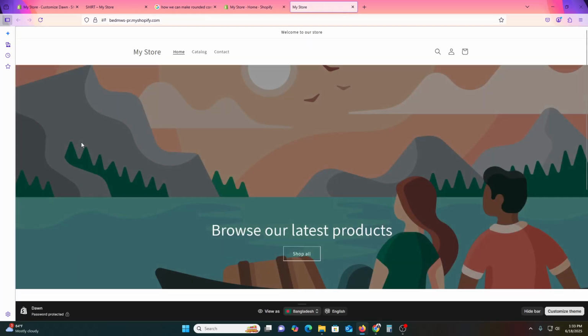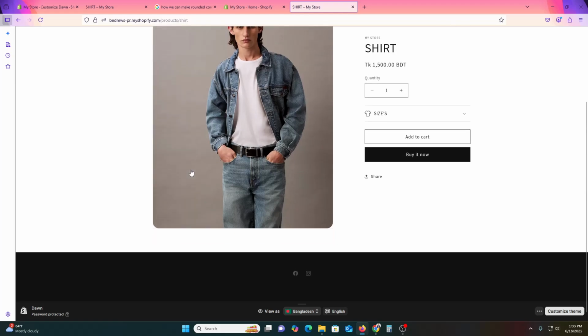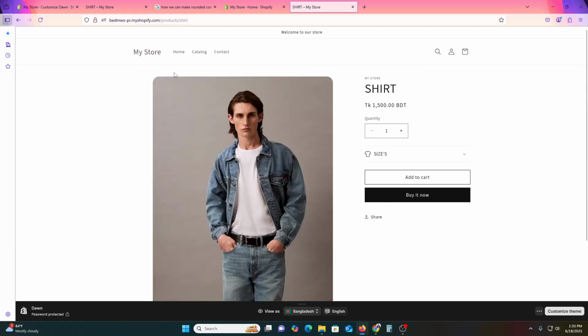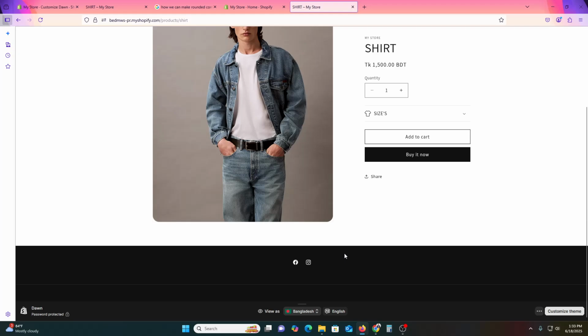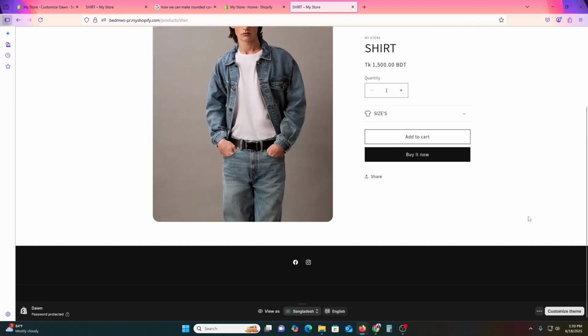Once you click here, it will redirect you to the next page where you are allowed to see the front end page. Now click on the product, select the product, and here you can see, boom, our border radius, or I can say our rounded picture product page, is working perfectly in Shopify by using this option. It is the simplest way I can share with you. I hope you can try it at home now and you will get the issue resolved within a second.